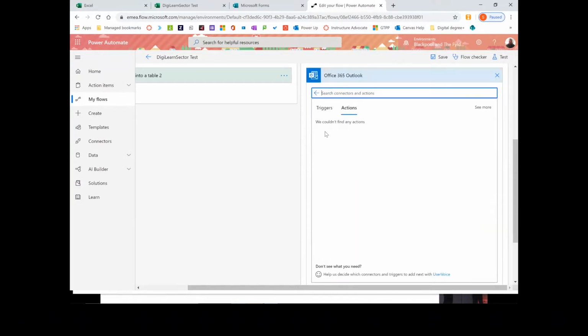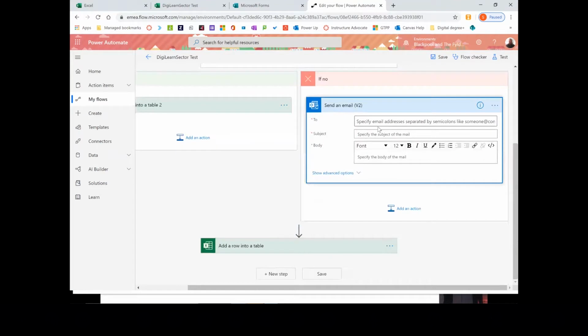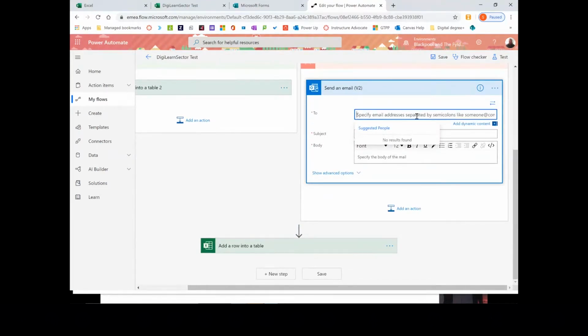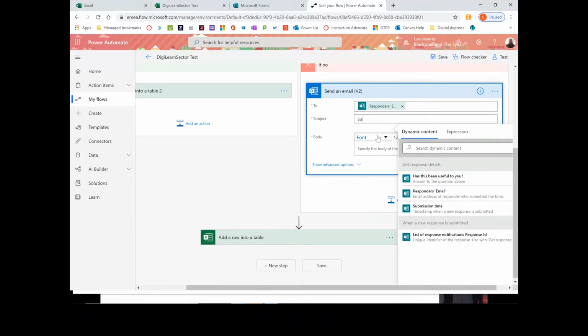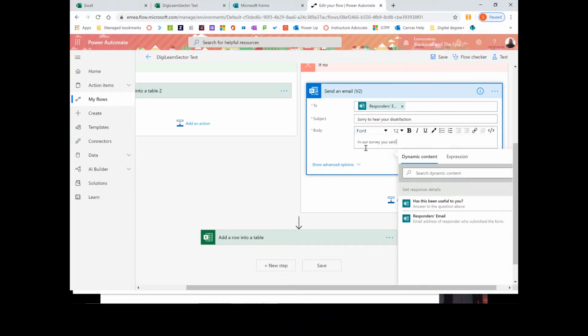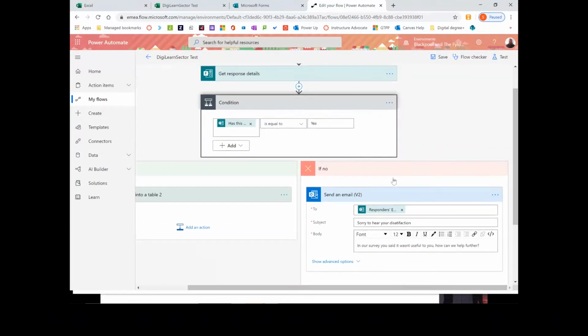So we can actually put in Office 365 Outlook, and we can put in send an email. And in the to, you can put their email address. You have to click this add dynamic content to get it. Responder's email. Subject. Sorry to hear your dissatisfaction. Put in a bit about, say, in our survey, you said it wasn't useful to you. How can we help further? So you've got that sort of thing that you can do, and it'll be based on if they haven't said it's been useful, they're going to get that email. So that works really well.